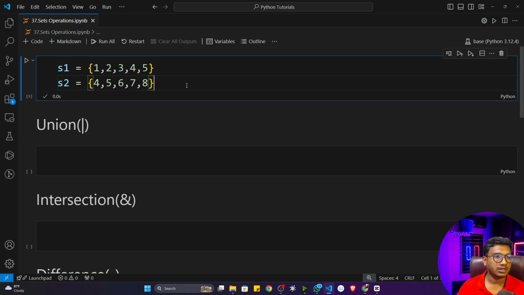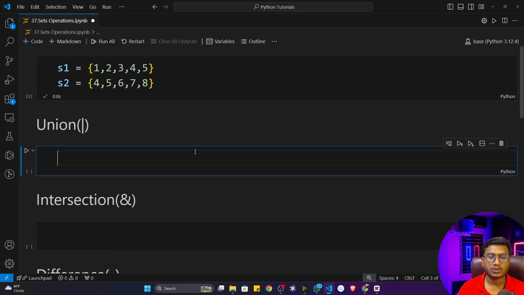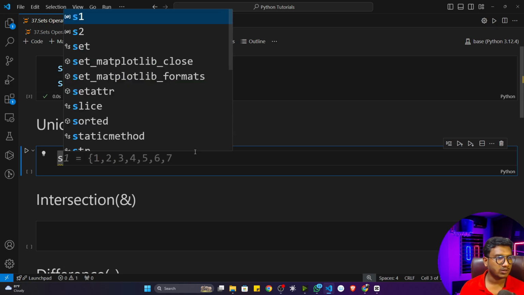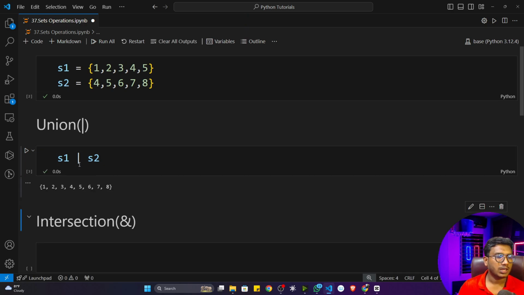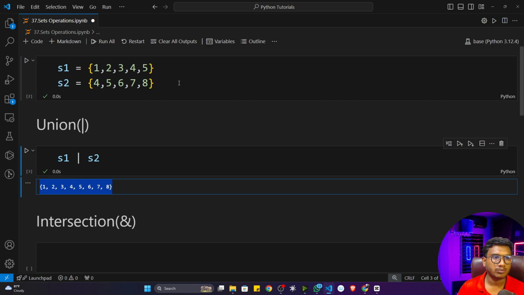Here I have defined two sets, S1 and S2, and I have taken some values: 1, 2, 3, 4, 5 and 4, 5, 6, 7, 8. Now, if I perform a union operation on these two sets, what will happen? Let me show you. If you want to perform union, you use the pipe symbol: S1, pipe, S2. Now, if I execute this program, it will give you only the unique values from both sets.